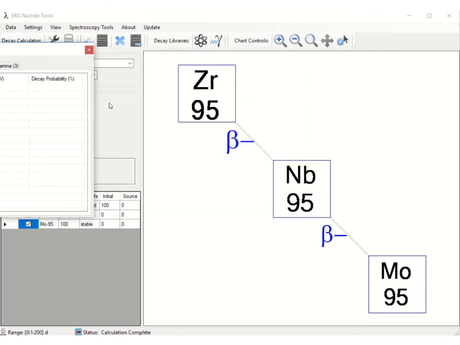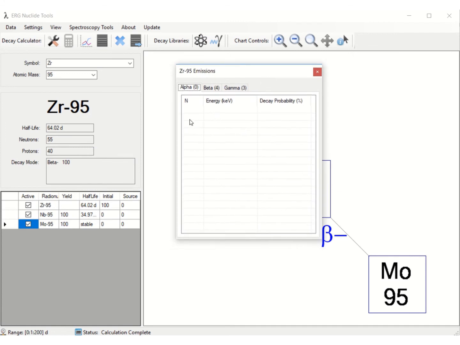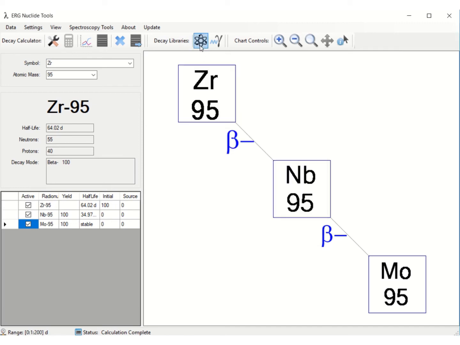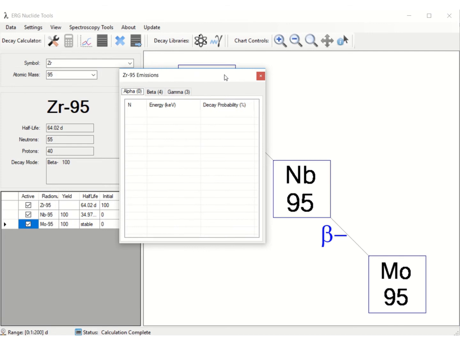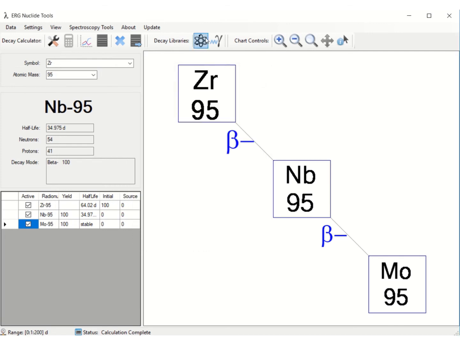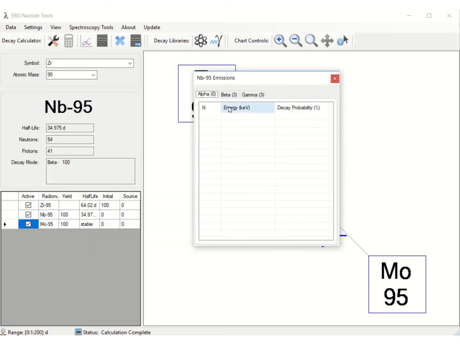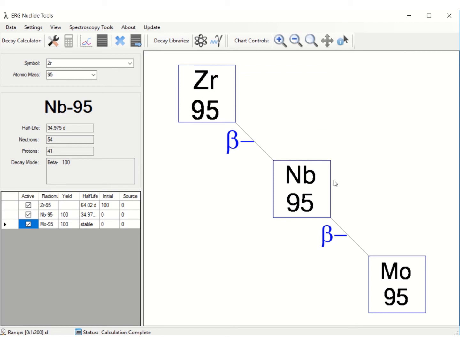There are also some data libraries. I can look at the emissions: the alpha, beta, and gamma emissions for an isotope. I can select niobium-95 and look at its emissions: no alphas, 3 beta energies, 3 gamma energies. I get the energies and the decay probabilities.